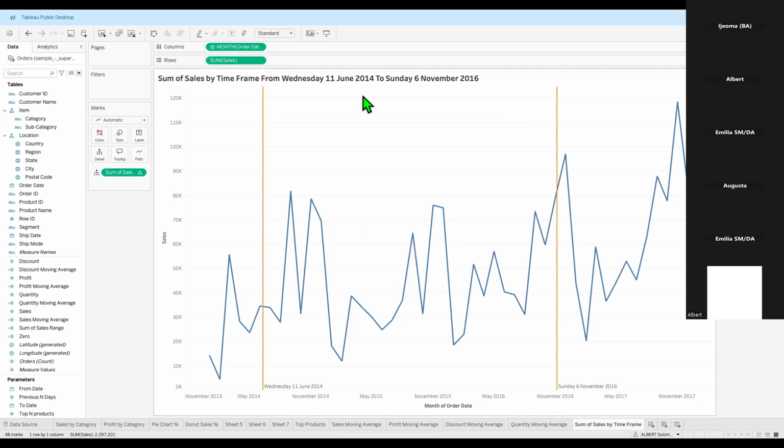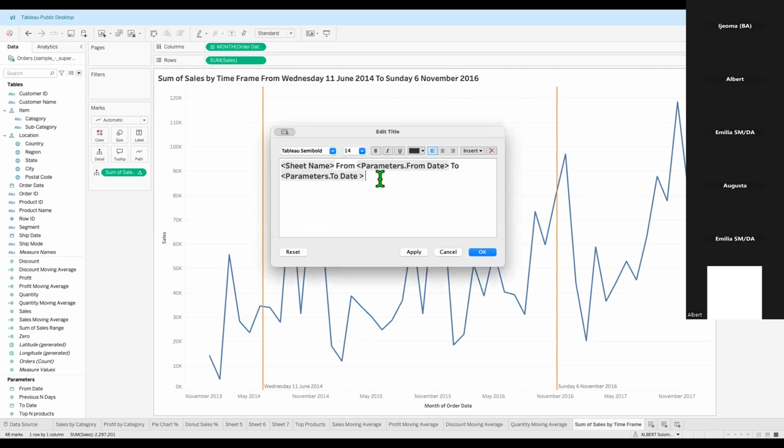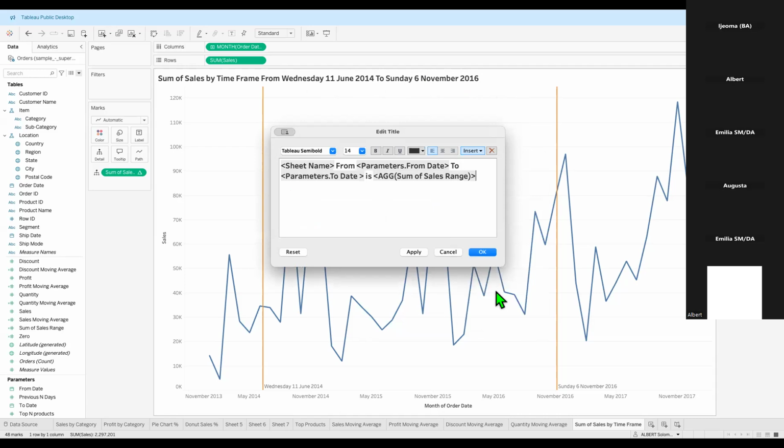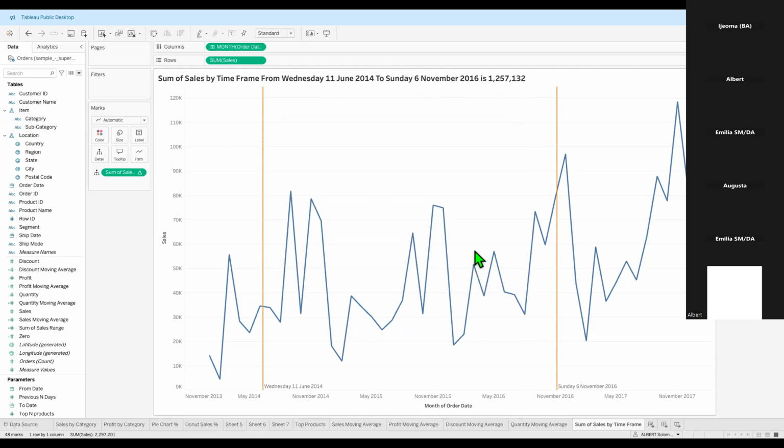But what we want to do is to have it here. So if we double click on this and bring our cursor right to the front of the very last information, we give it a space, then we insert the aggregate sum of sales. If we apply, we should have the sales amount.